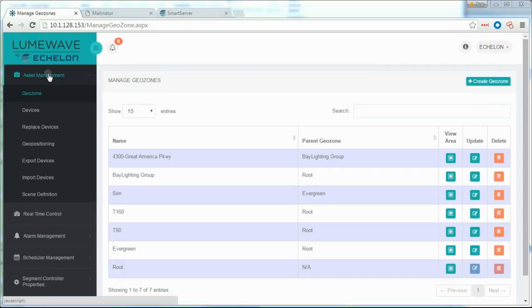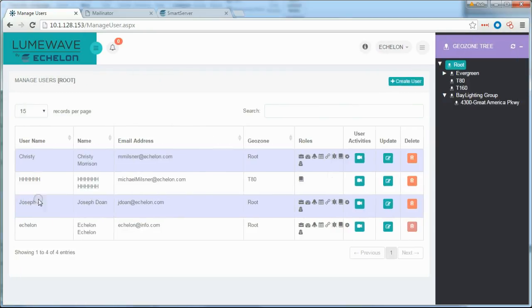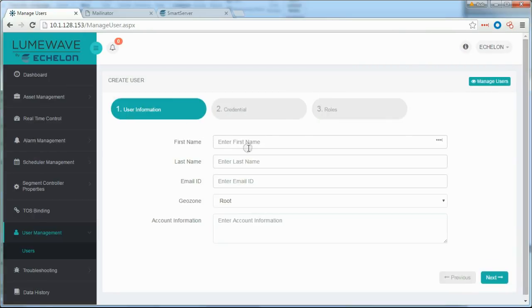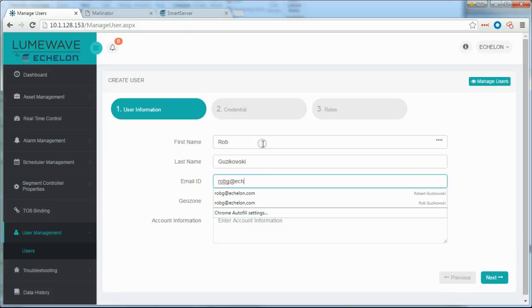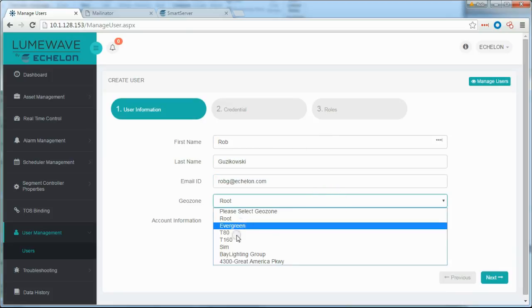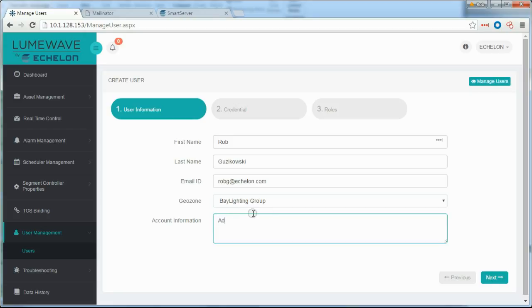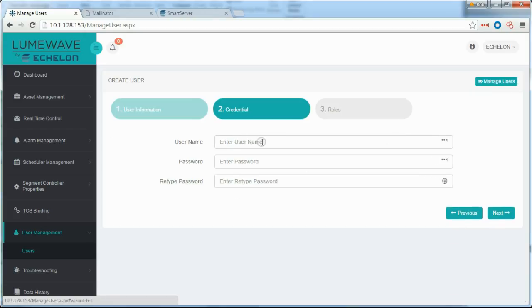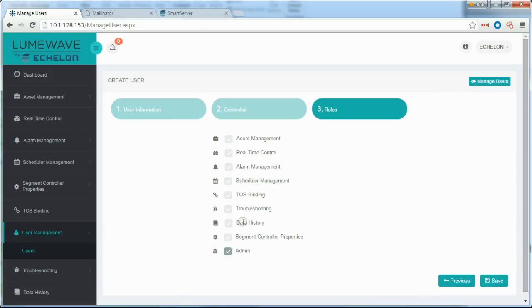With the Bay Lighting Group's geozone defined, I can now define users within the geozone. I'll start by defining the admin user for Bay Lighting Group. I use the Manage Users wizard to define the admin user of the system. The admin role effectively gives rob@echelon.com all rights to projects in the Bay Lighting Group geozone. I use valid email names for usernames to ensure unique names in the system.